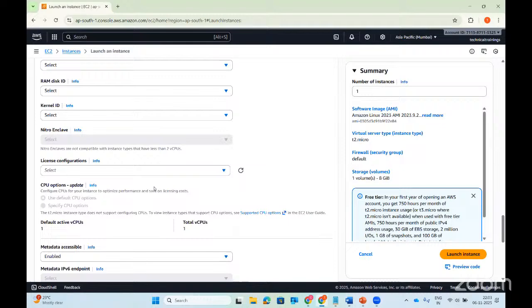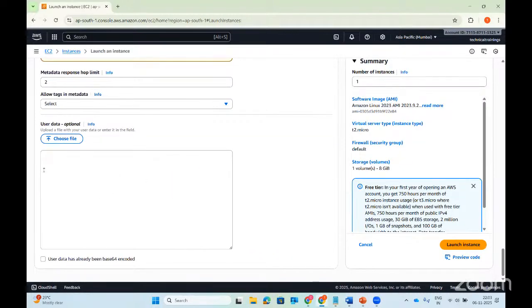Now once I choose this, I'll click on advanced details and keep most of the values as default. I scroll down and come to the bottom, which says user data. Now what is this user data? Let me take a second and explain what this user data is. I'm talking about hosting a web server.